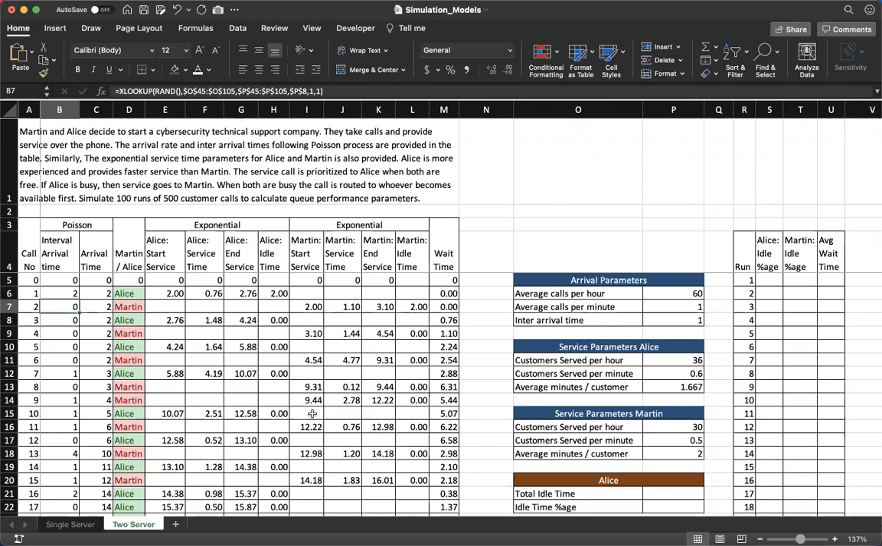So now, basis this, we can calculate the performance or the idle time for Alice. The total idle time for Alice can be computed simply as equal to sum of the idle time.